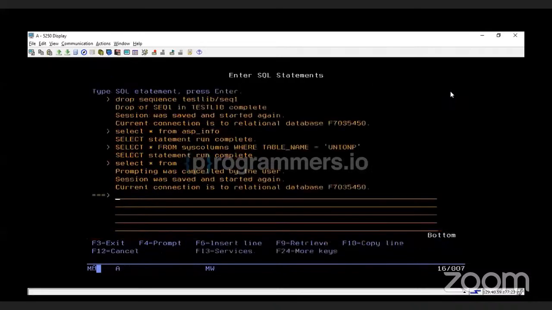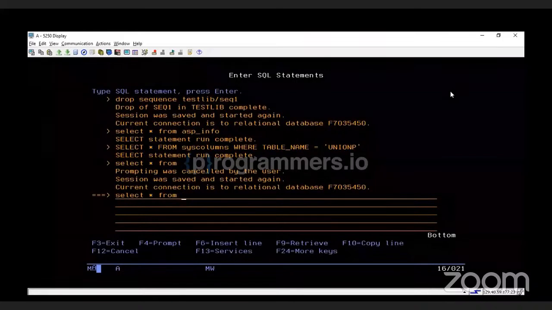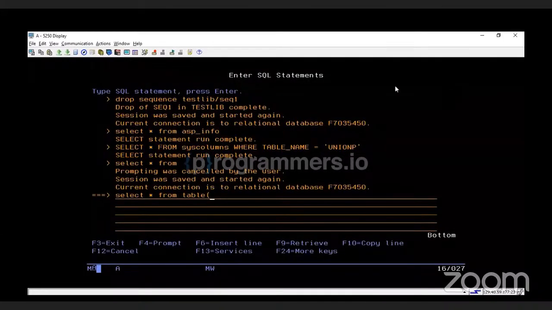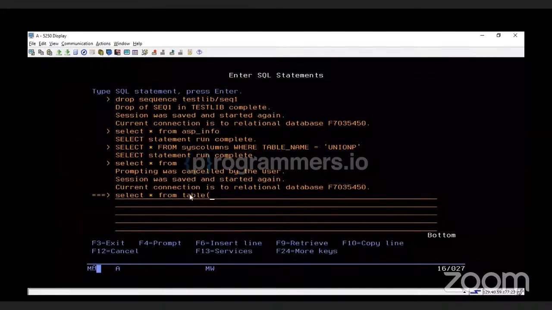Now let's start from job. To specify a UDTF, you'll have to say it as a table so that the data returned will be considered as a table, and the select star from will work on a table only. That's why we specify our table keyword here.